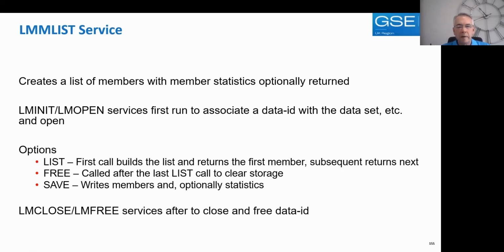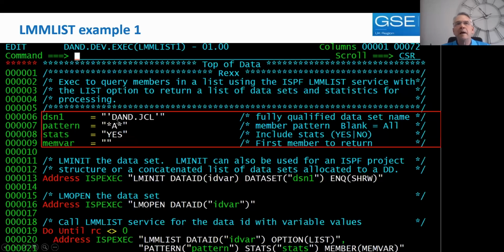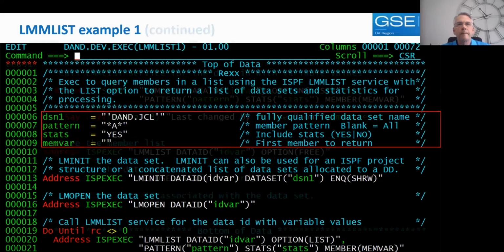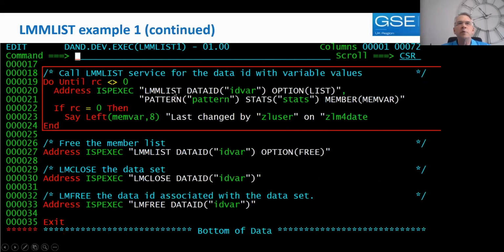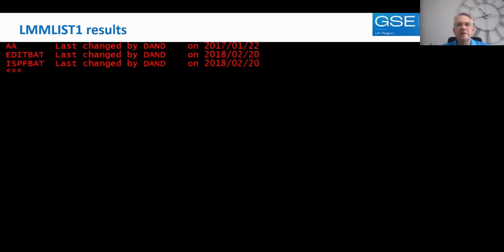So the first one here is similar again to the dlist service. I'm going to say I want this data set, and I'm looking for anything that has an A in any member. And I'm going to do an element init here to do this association for that data set. This can also work with concatenations of data sets as well. I do a little scrolling there, and then I'm just looping through the member data and spitting it out. This then frees that member list as well. And this is the result of that one.